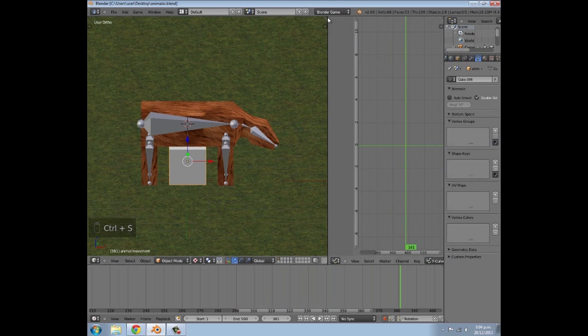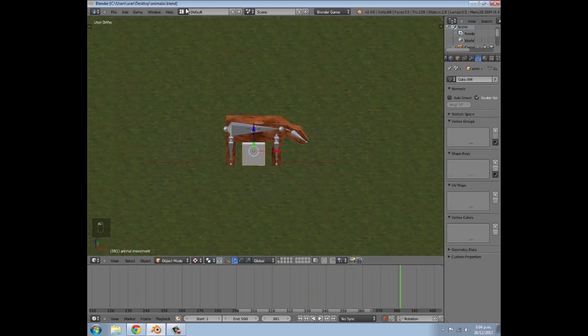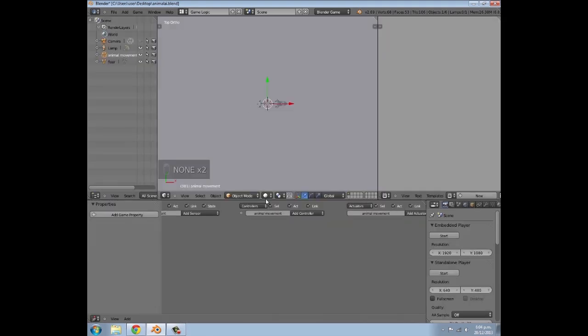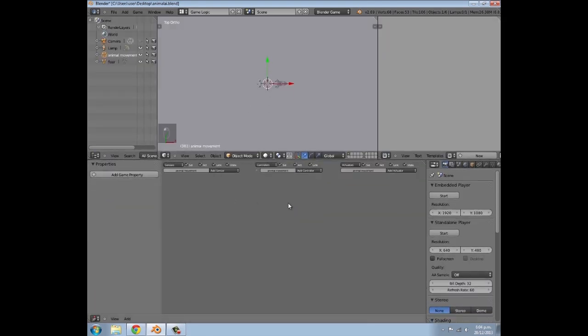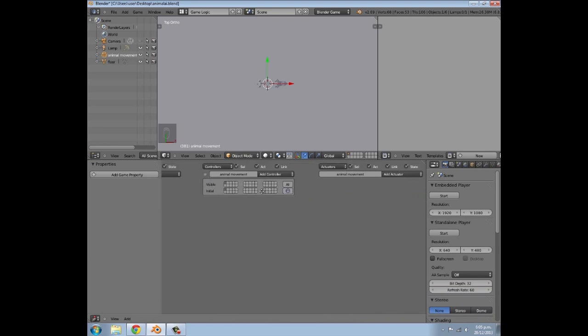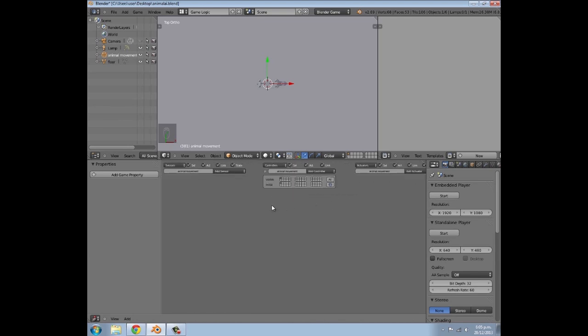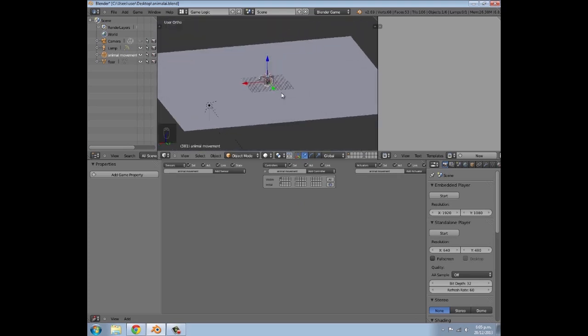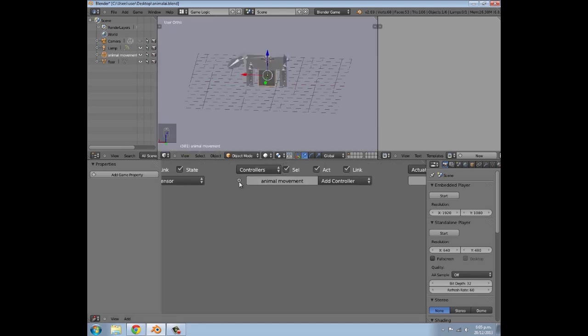Control S and save. Then we're going to make one big window like so. Then up the top here, click Logic Editor, make that smaller. Then if you haven't noticed already, down here by the controllers is a little plus sign. If you click that, you get a big panel here, which is the state panel. So for an AI, you obviously need different states to determine different behaviors. So that's what this panel is very useful for.